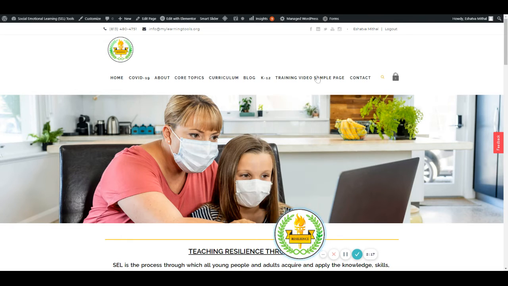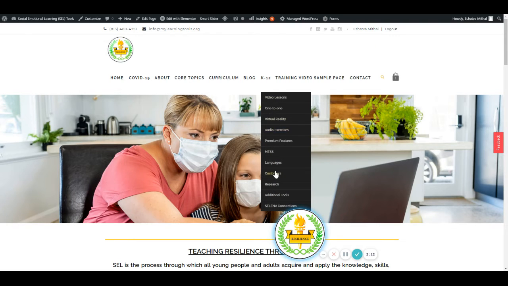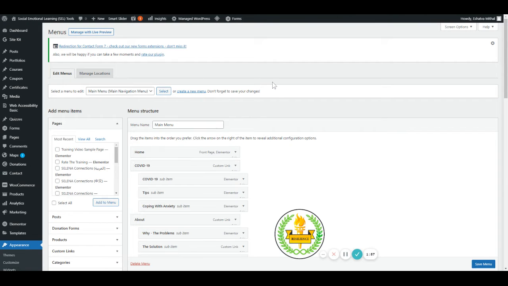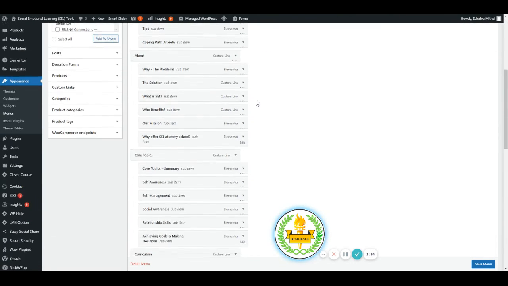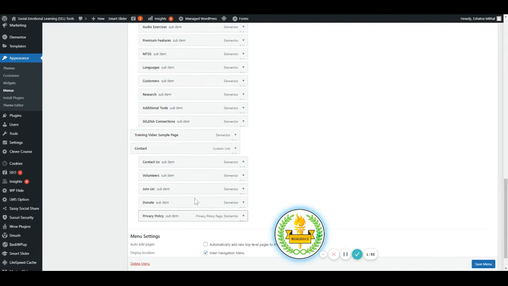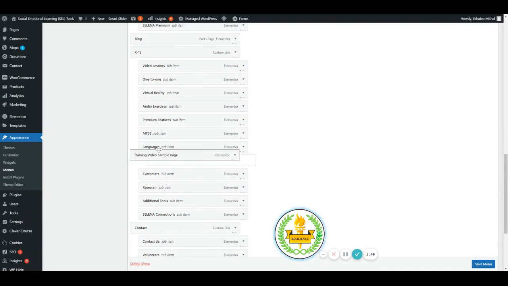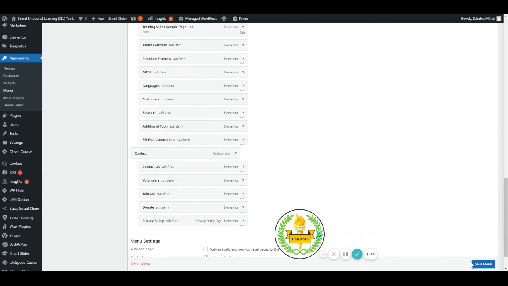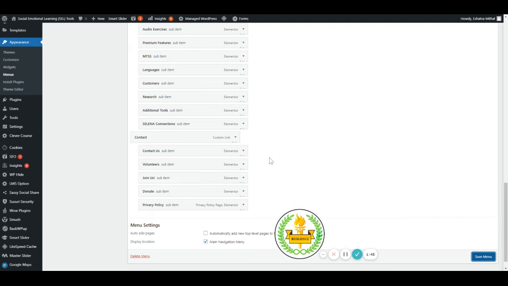So let's do that now. Say I want to put the training video sample page under K-12 and put it as one of these dropdowns. Let's go back and do that. So here's a shortcut. You can hover here and go to menus instead of going to the dashboard first. So now we're in the menus, and where is our thing? Here it is. So let's say I want to put it between audio exercises and virtual reality. We can do that. Save menu once again.